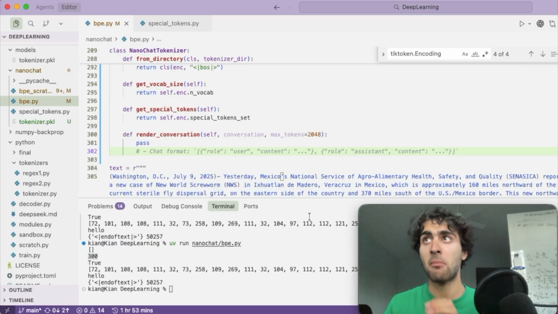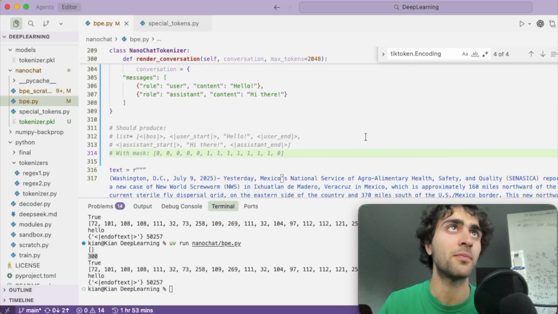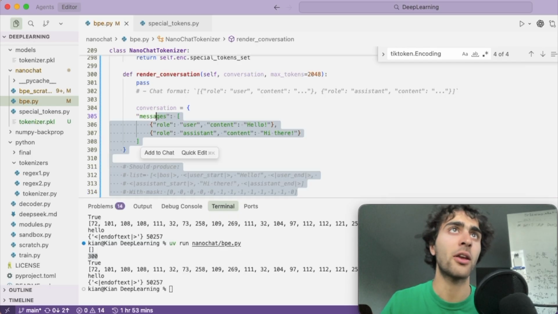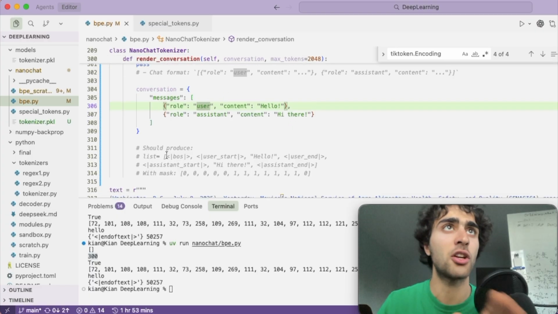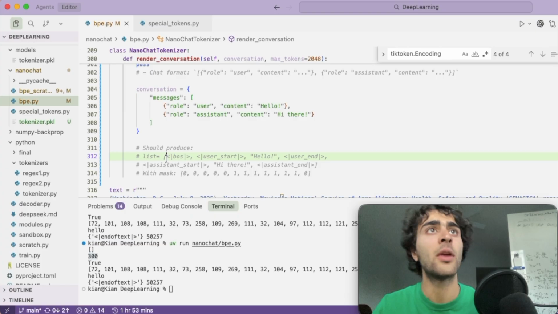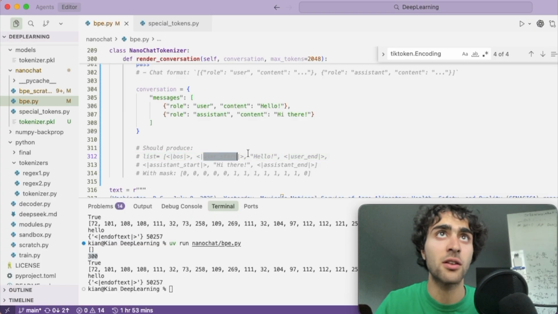So what do I mean by a mask? I mean that we don't want to actually train the model on the user tokens, okay? So in the example, which I am in the process of copy pasting here for you, we have the following conversation. The user says hello, and then the assistant says hi there. So this should be tokenized in the following way. We have the beginning of sequence document delimiter, then user start, hello, user end, assistant start, hi there, assistant end.